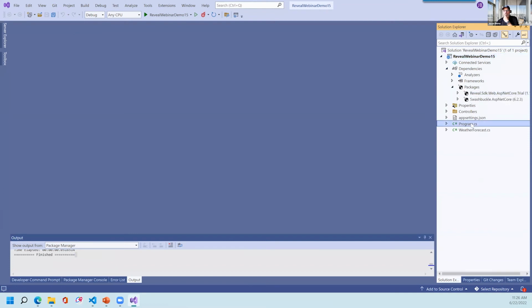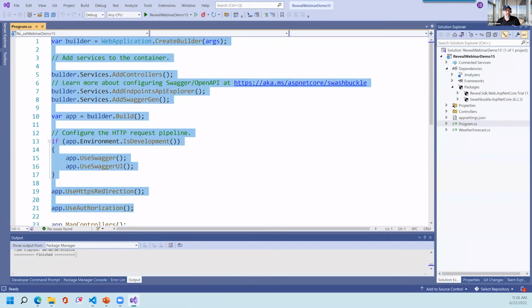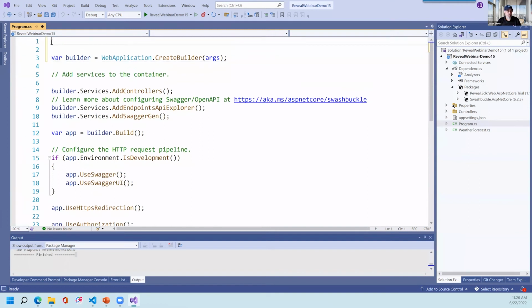Now I want to go to program.cs. This is the simplified APIs that we get with .NET 6 and higher. So everything is in the program.cs. So what I'm going to do is I'm going to say using, what am I using? I'm using the reveal.sdk. So I want to light up now this application with the Reveal SDK so I can actually start to use it.